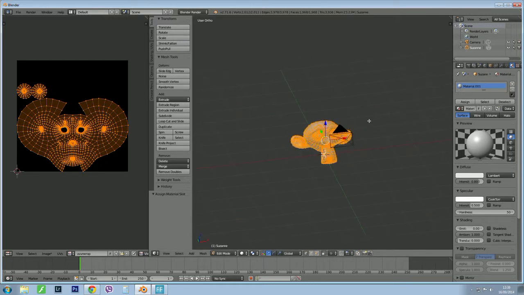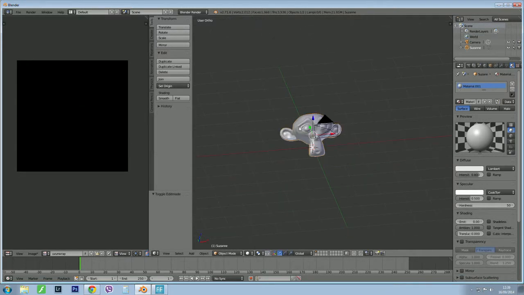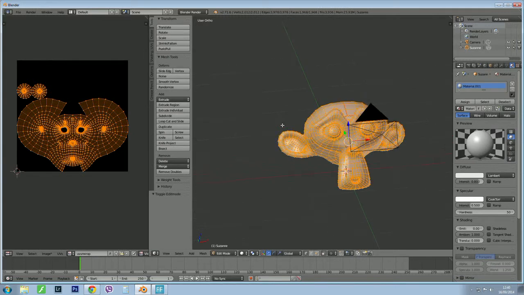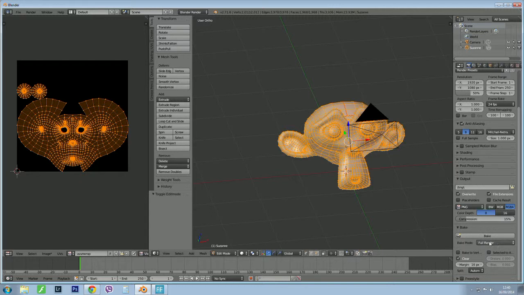Okay, right, so let's go back to object mode. Well, actually we can do this in edit mode. I've got Suzanne, she's unwrapped onto a texture, and I could go and bake a texture or try to. Okay, so I'm baking a full render.